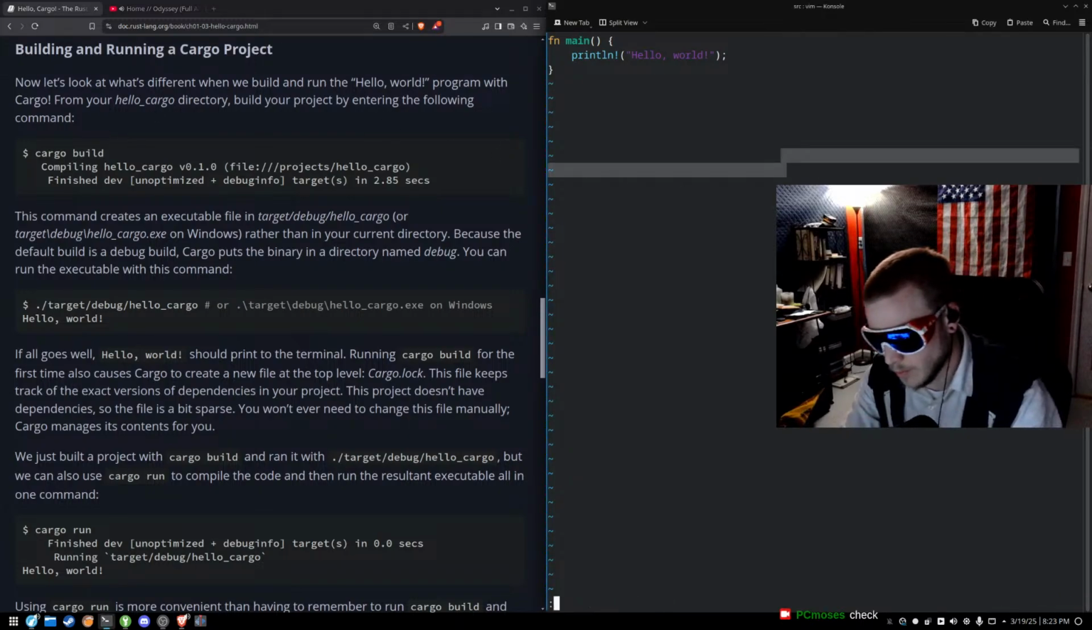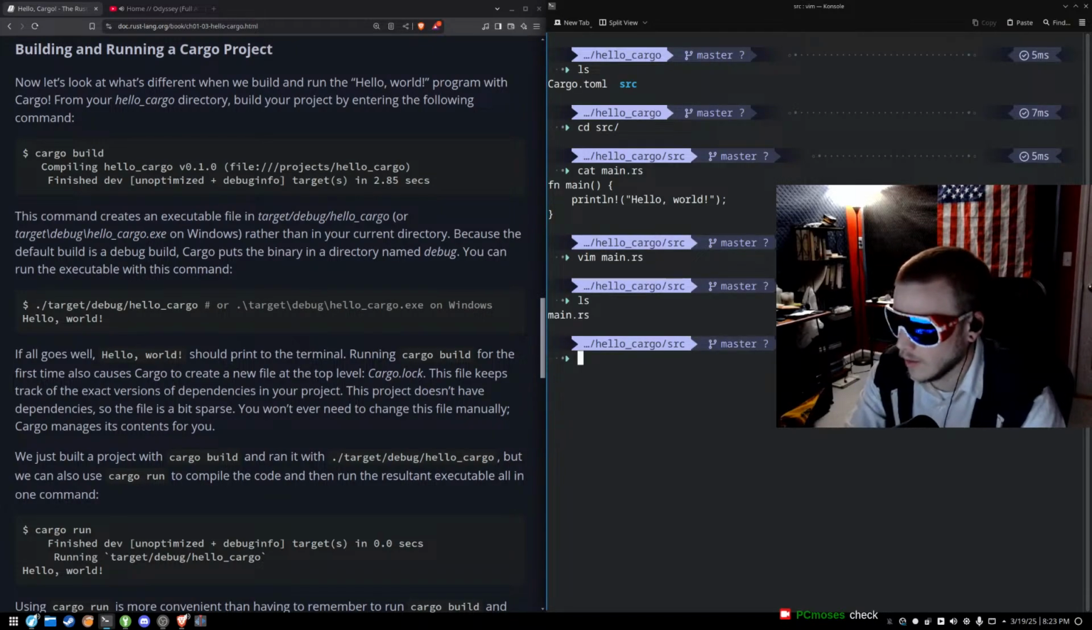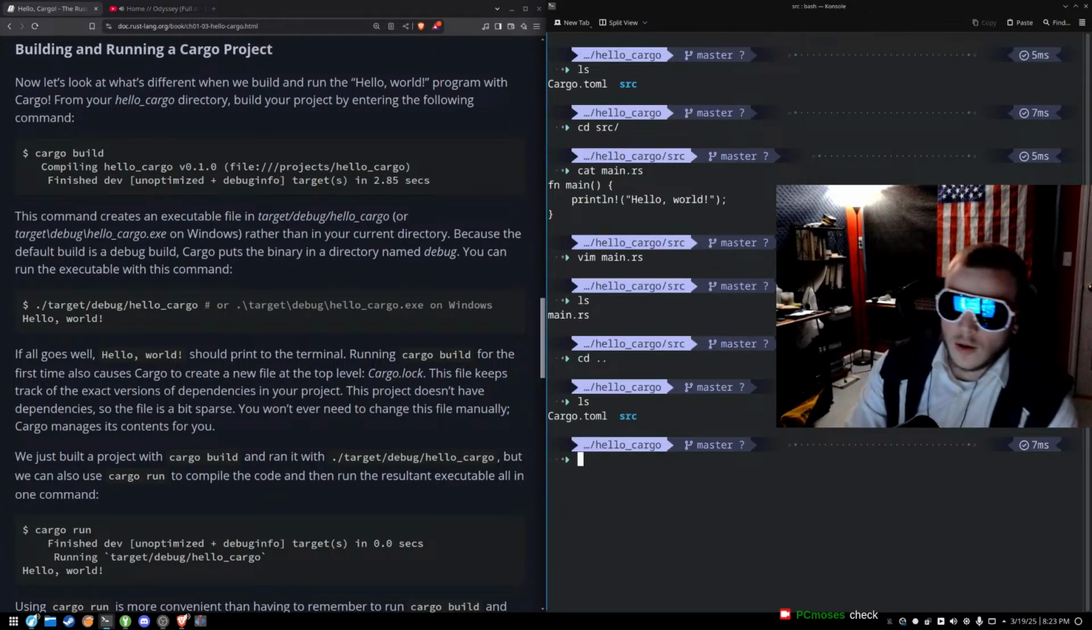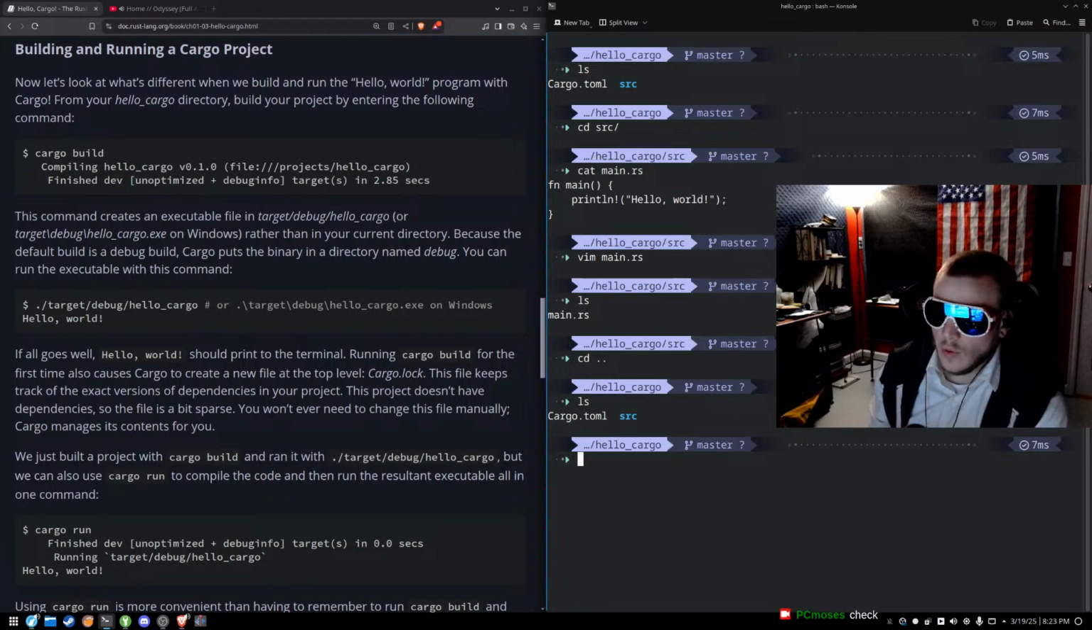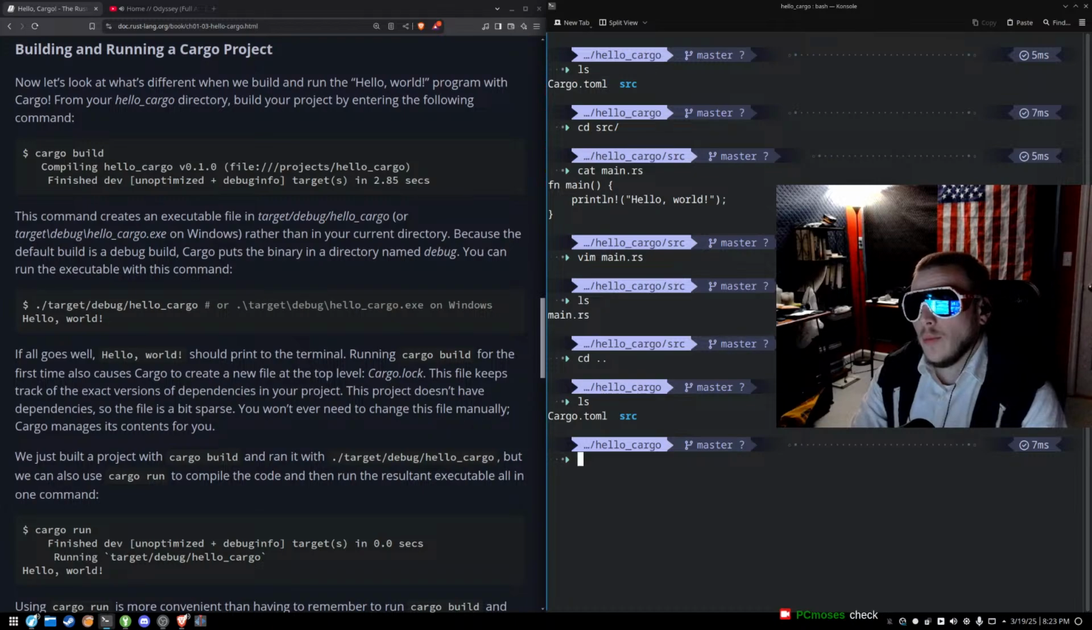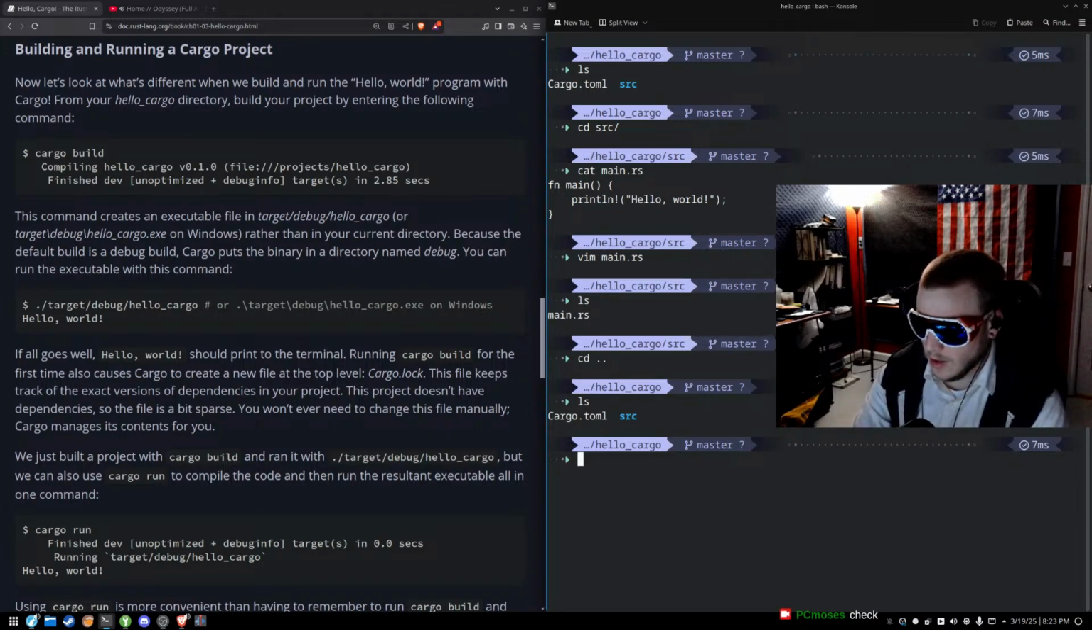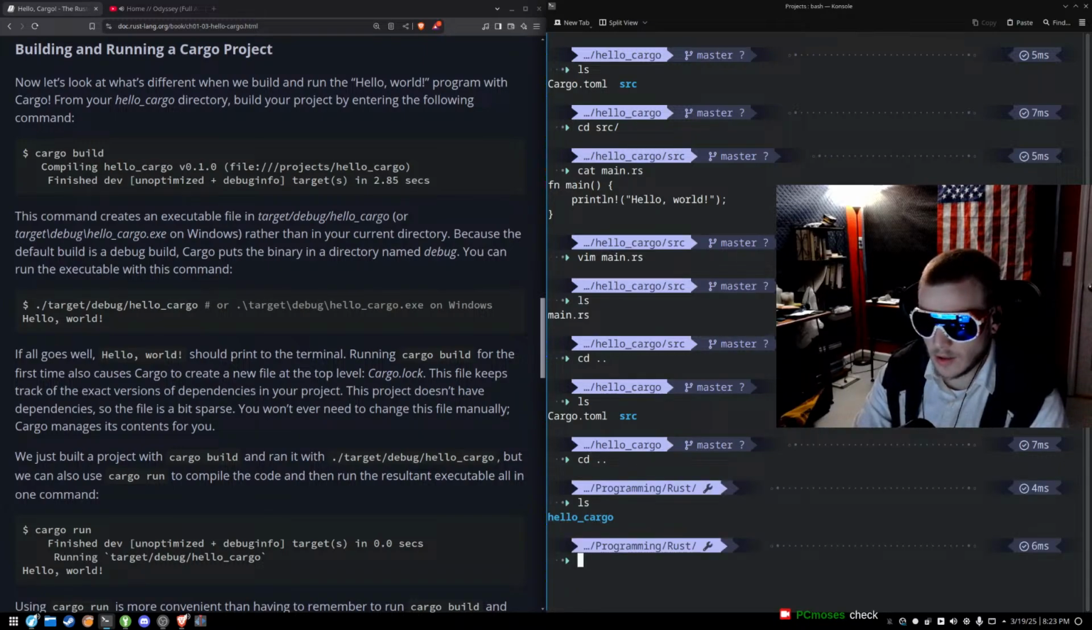Building and running a Cargo project. Okay, we're going to build this bad boy. We're going to quit out of that. Now let's look at what's different from when we build and run the Hello World program with Cargo. Alright. Build your project by entering the following command. cargo build. Do we need to be in this directory? cd hello. cargo build.